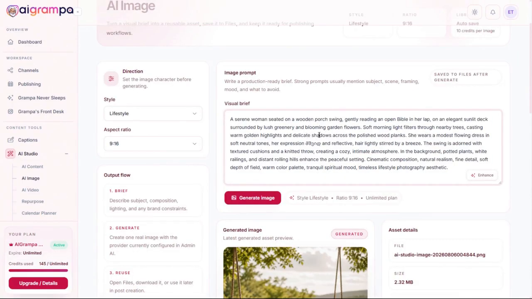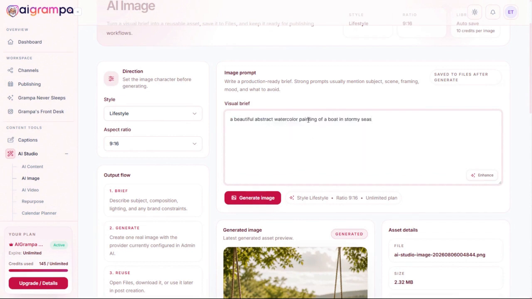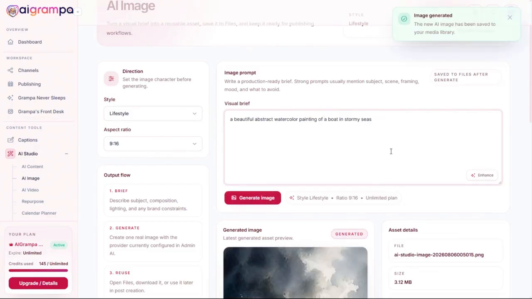Let's just do one more example, just to show you that this can do more than just human realism photos. Let's do something like a beautiful abstract watercolor painting of a boat in stormy seas. I see that working well in my niche. Oh, I forgot to click enhance. Oops. It'll be interesting to see what it comes up with just from that. And then we'll click enhance and rerun it and see if there's much difference. Because honestly, sometimes the very simple prompts work just as well or better than the advanced prompts.